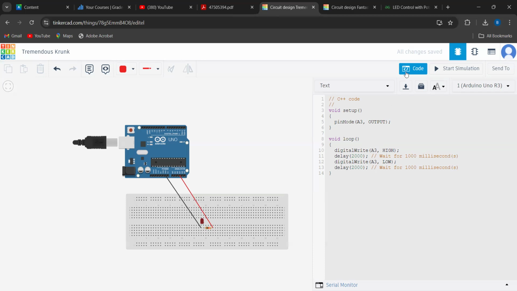to high. And if we run the code, you can see that the light bulb turns on for 2 seconds, turns off for 2 seconds, then turns on for 2 seconds, turns off for 2 seconds, and turns on for 1 second. So this was the first setup.